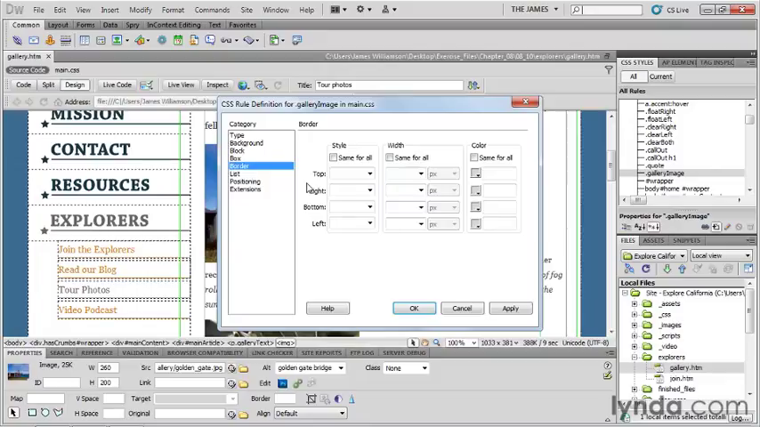So for the top border, I'm going to do a solid border, 1 pixel, and for color, I'm going to choose #CCC. That's sort of a light gray. Now for the right border, I'm going to do a solid border, 1 pixel as well. This time I'm going to change the color to #999. That's a darker gray.